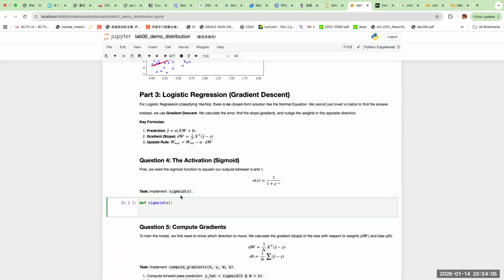Then we move on to logistic regression. Logistic regression is something quite simple. We first implement the sigmoid function. We return, as it says, 1 over 1 plus np dot exp of minus x, and that is the same implementation as the function itself.